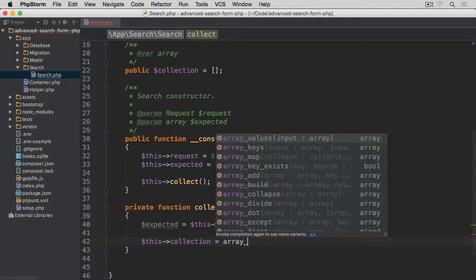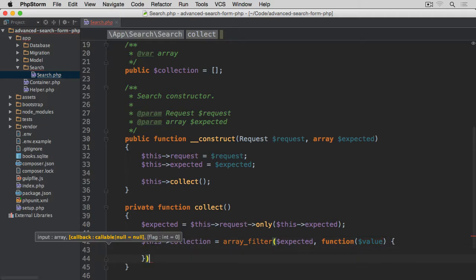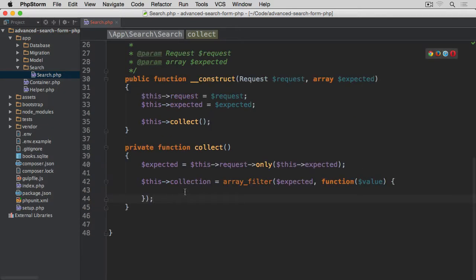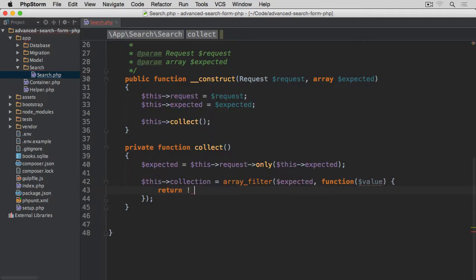Then what we're going to do is this collection equals array_filter. We're basically filtering what we got with this request. Then we pass the expected array, so all these items that we've just fetched, and then function value, we check if any of these values is empty. If it's empty, it's not going to be within this collection. So only items that actually have some value associated with them. So return, exclamation mark, this empty, and we pass value through as an argument.